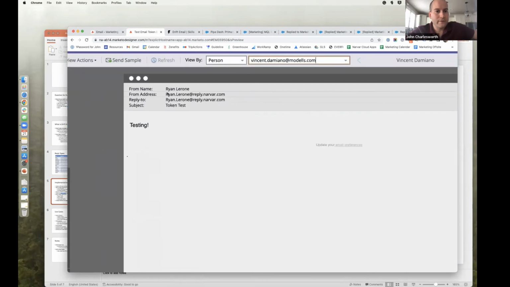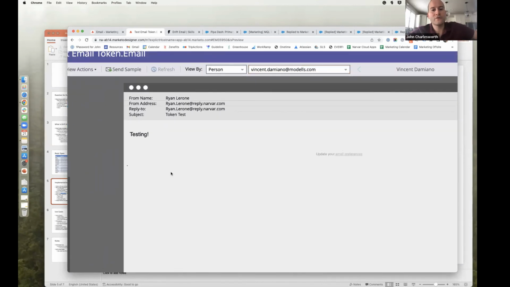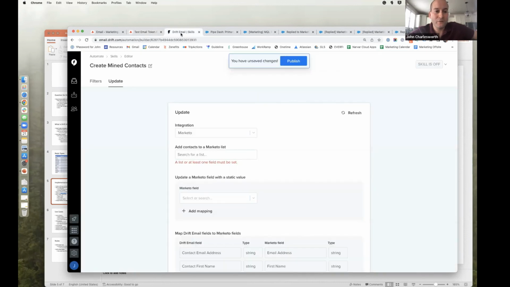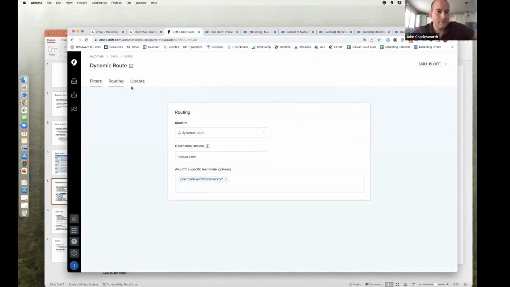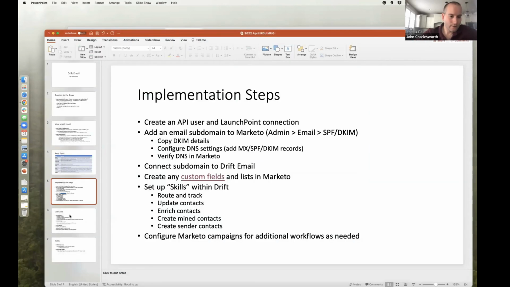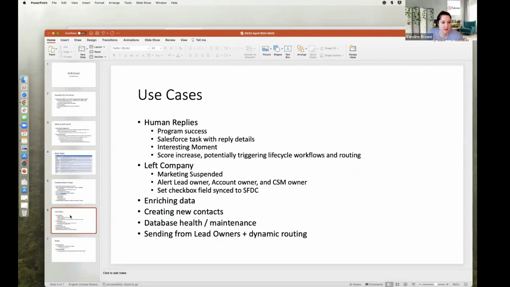You'll see that it'll render with the right format for the address. And then, in Drift email, you would have your dynamic route skill set up to use a dynamic alias, basically just removing the subdomain. So yeah, that is a way where you could scale that for larger engagement programs. Awesome. Yeah, it's great stuff.